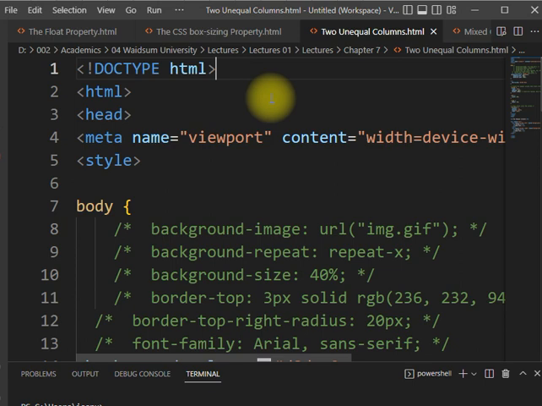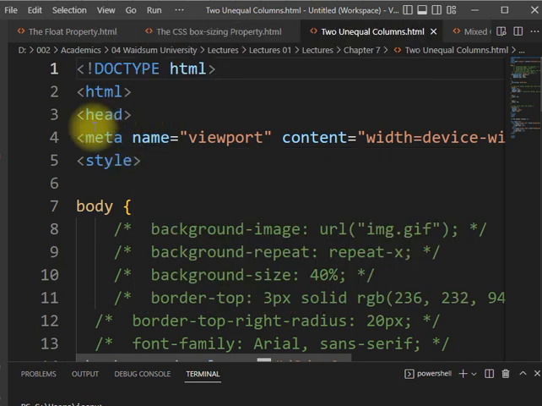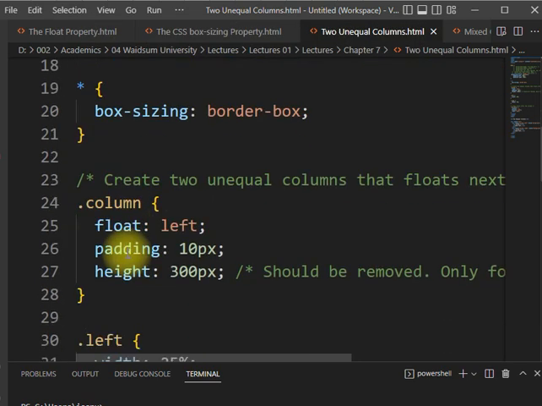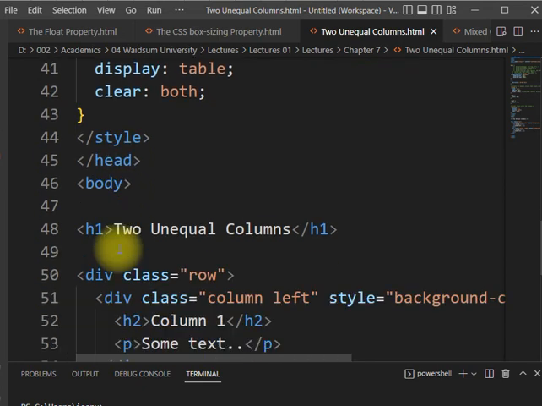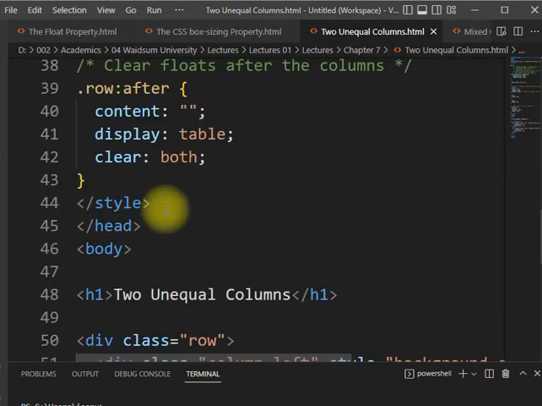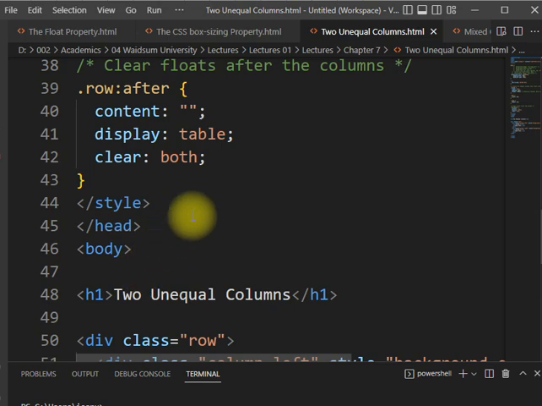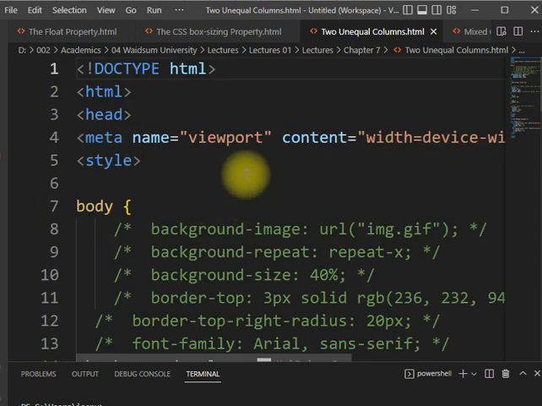For the basic 2 unequal column layout, I have opened a document type HTML. I open HTML, head, meta, and style. So remember, all this will be closed in the right order right at the bottom, except the HTML, which will be closed finally. As you can see, we have closed the style, we've closed the head, and we are now left with the HTML right at the bottom. Let's go back to the top.